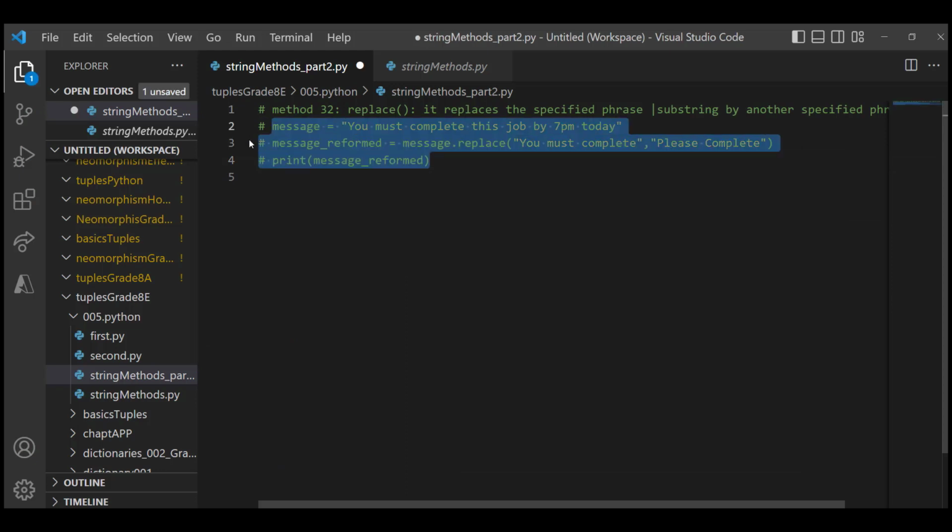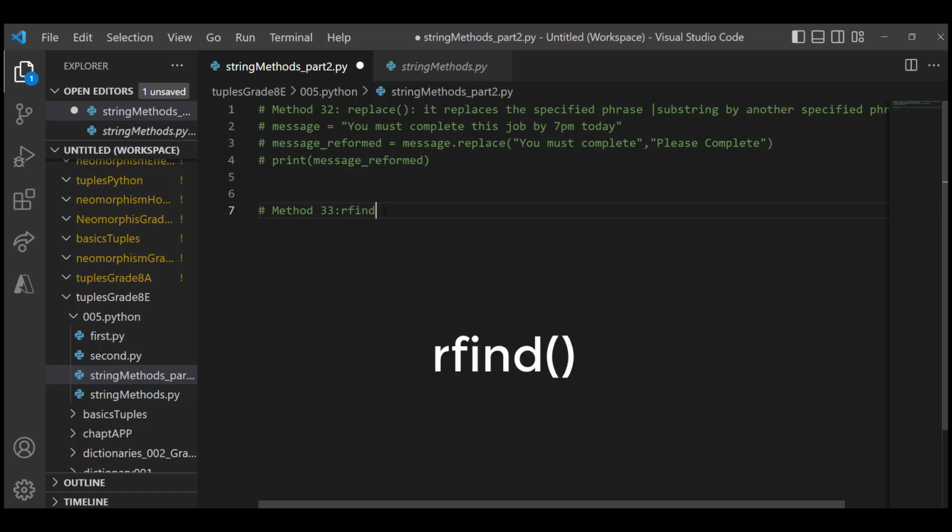Now we will move on to method number 33. And what is that method? The name of the method is rfind. Now this also functions in the same manner as the previous method, but the only thing is that it returns the index in this case.